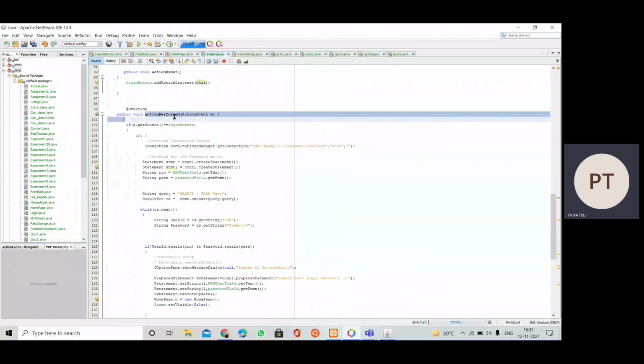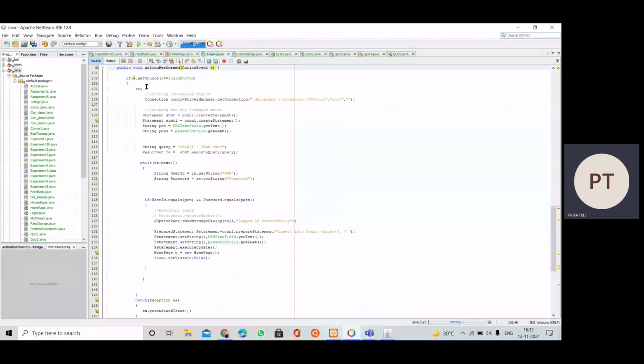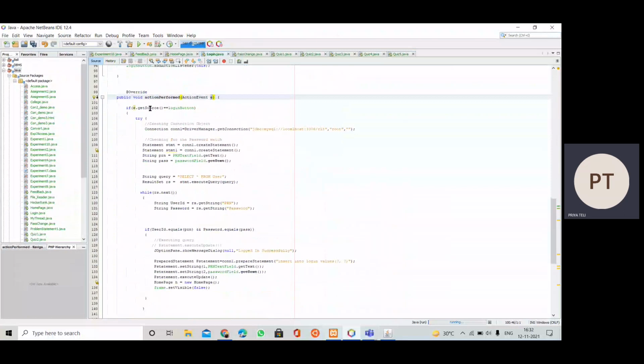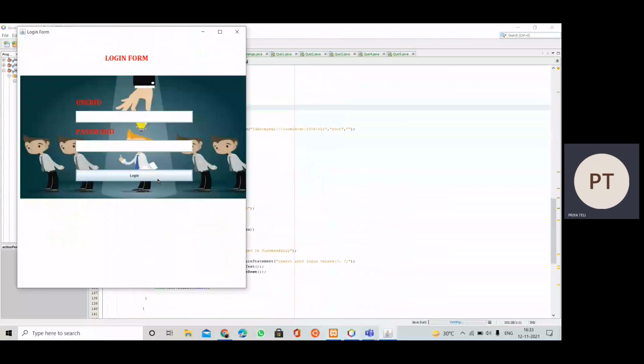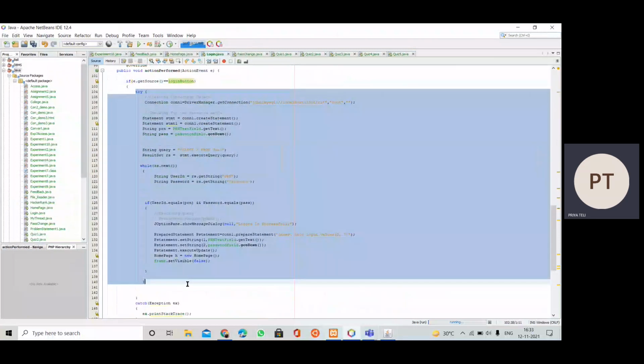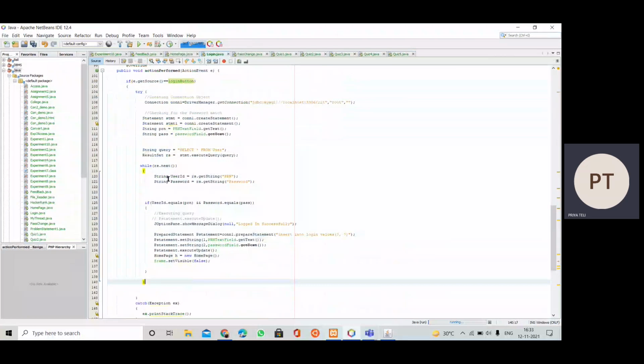Then we have this action performed method from action event class. So we have created the object for our action event class. So we have this object e of action event class. So if e.getSource is equal to login button, so we have this getSource method. So if it is equal to login button, it means if we click on the login button, then we are going to specify the event here, what should happen. So the further code is critical for the program. So that's why we have written it inside the try catch block.